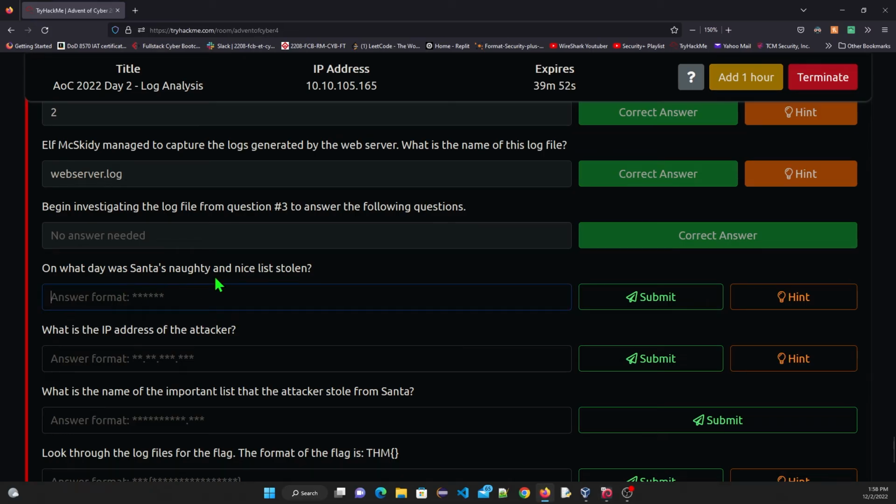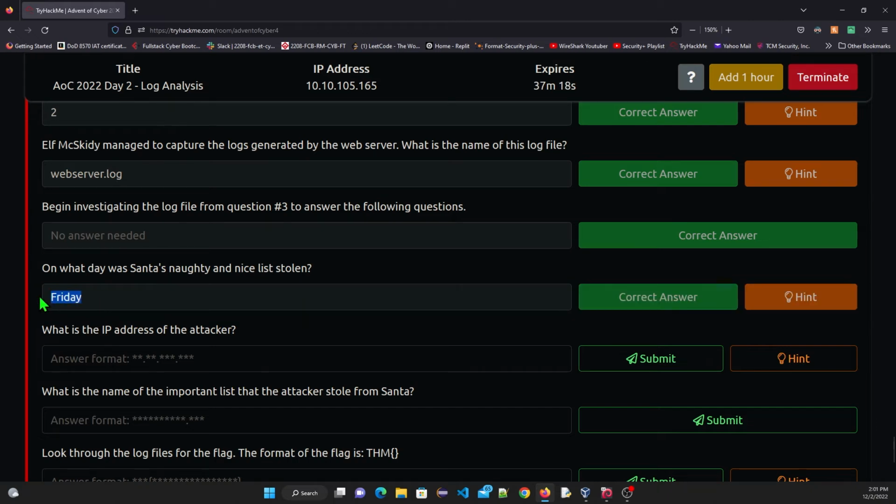On what day was Santa's naughty and nice list stolen? Okay, so the format looks like it's actually looking for just a word, so I'll put the word Friday, and it looks like Friday was the correct answer. Let's go ahead and answer the next question. What is the IP address of the attacker?